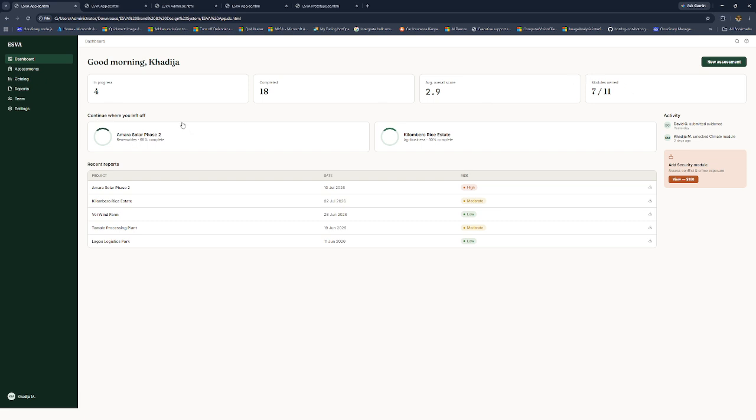These are assessments that were created before, but he has not yet finished, and you can see different ones of them. Here you see he had created Amara, and Kilombero Rice Estate. These are assessments that are still in progress. He has not yet completed them. We also have some recent reports over here. We see the project, the date, the risk, and you can even download it, and various activities that are happening, and then you have a basic notification over here.